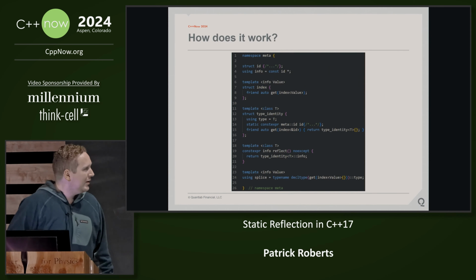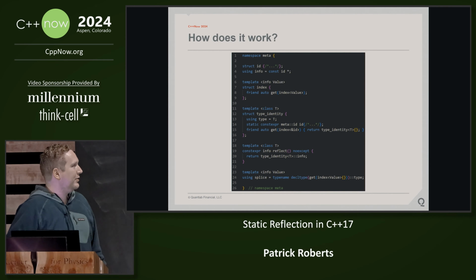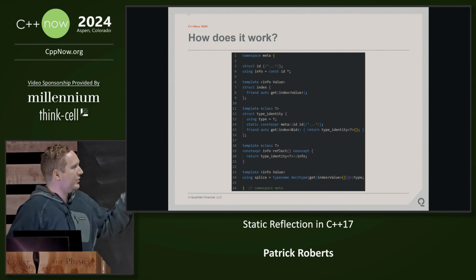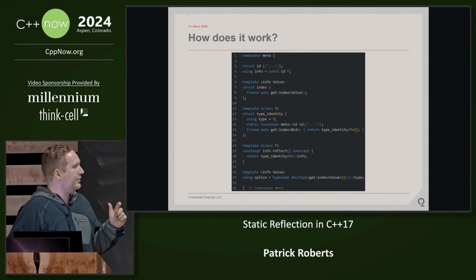So how does it work? Well, it uses friend injection. Let's see. We start with the index template. It takes in info as a non-type template parameter, and it defines a friend function for get, with a deduced return type. It's declared but not defined.